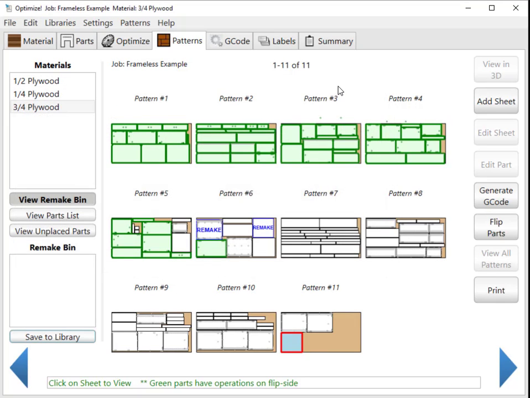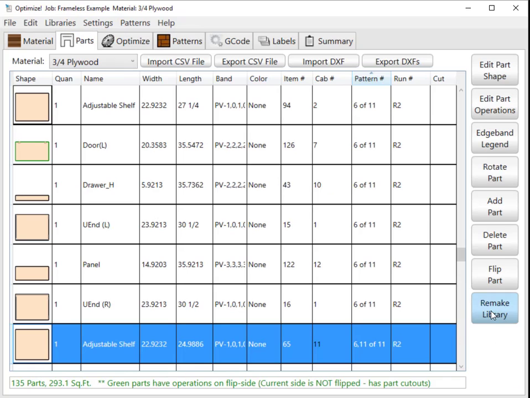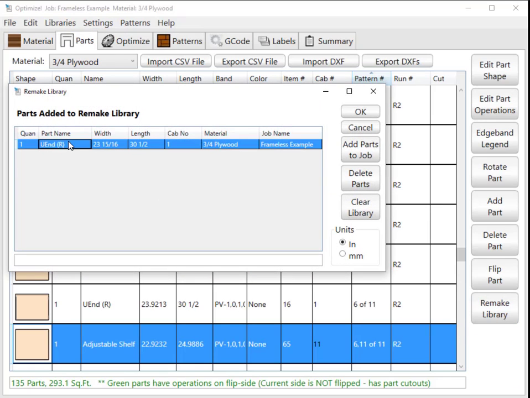You may have already moved on to a different job before this part is identified in the shop as having to be remade. So that's an excellent feature that allows you to quickly grab it in a new job and place it. And you would do that on the Parts tab by simply selecting Remake Library, selecting the part you want to add, and adding it to the job.